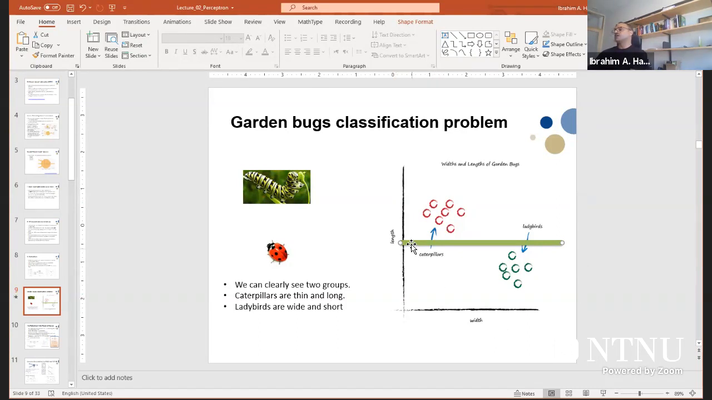We can just say it's y equal, for example, maybe 2 or 3. All data points which are above will be one class, and all data points which are below will be another class. So there are different types of decision lines, and we should select the one which will give us the best results.